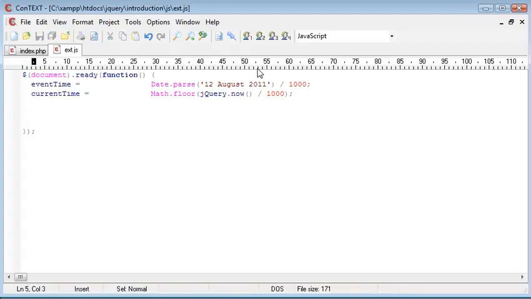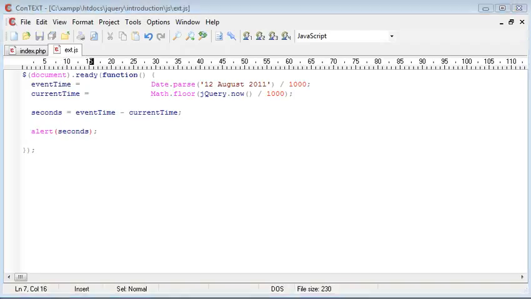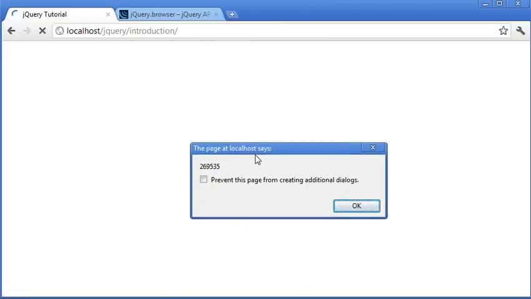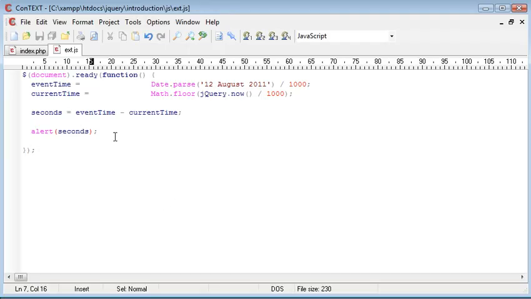Okay, so what I'm going to do now is work out the amount of seconds between these two events. Now, because we're returning them both as seconds, this is quite straightforward. So the amount of seconds between the two events is simply the event time minus the current time. And then we have the difference in seconds between the two events. So let's alert out seconds, and let's refresh, and you can see that this is the amount of seconds between the two events, and obviously that will keep changing in value.